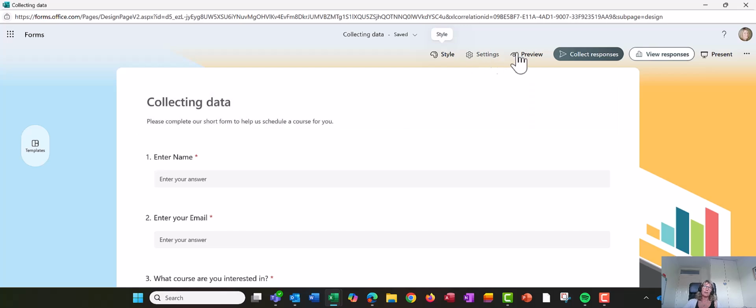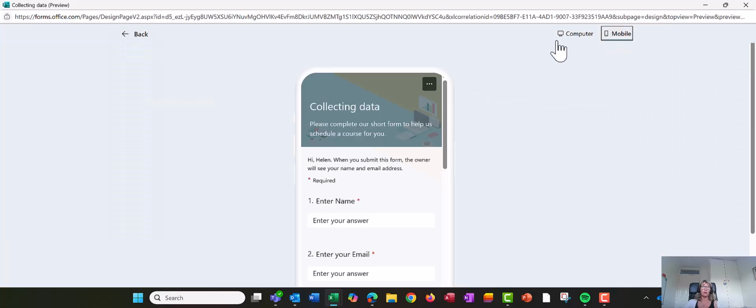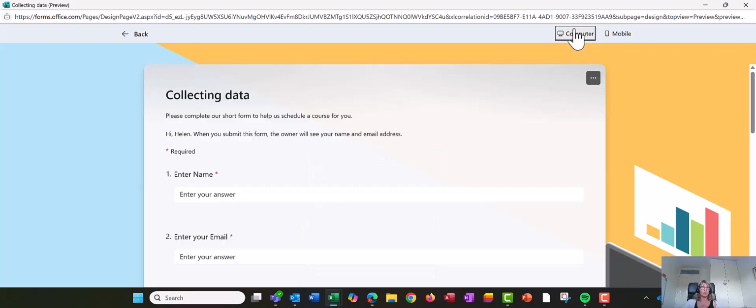The second one is I can preview it so I can see how it's looking. So that's not looking too bad. It's always a good idea to preview, because I can see how it's looking on a mobile or how it's looking on a computer. So well worth doing that one.